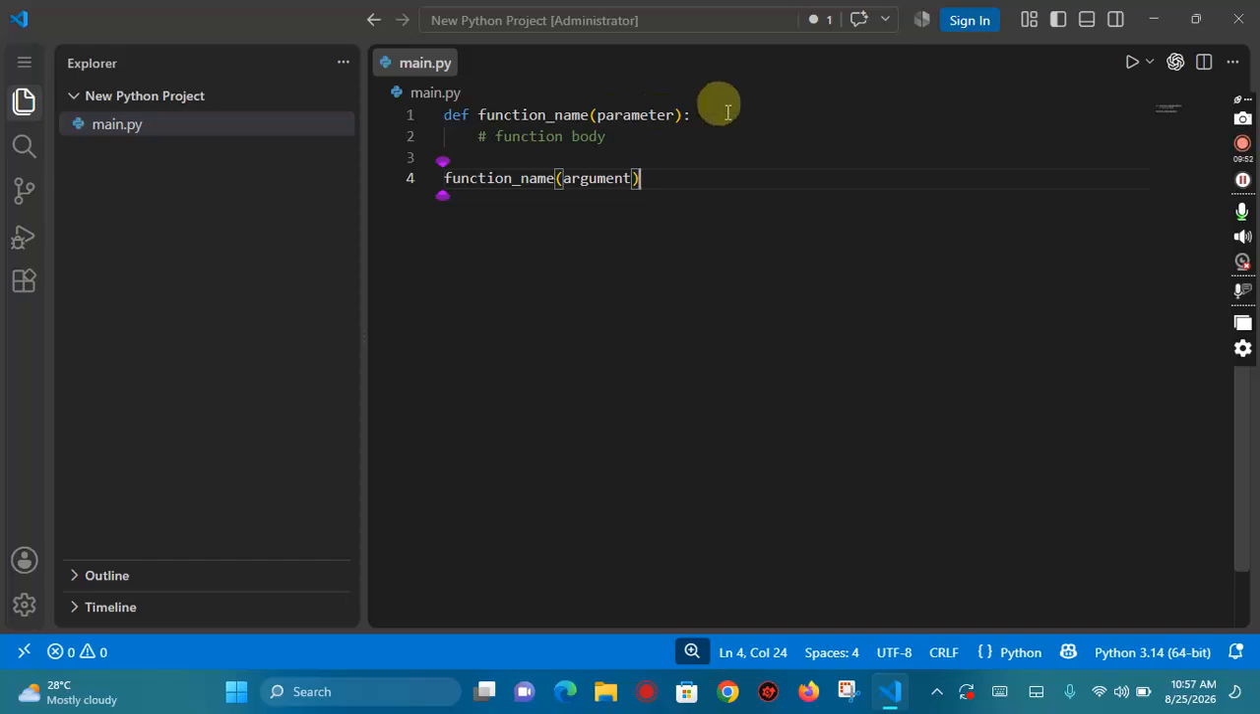So what's the difference between argument and parameter? Parameter is the variable you created when you define your function, while argument is the data that you pass into that variable when you are calling your function. So let's put that into action.